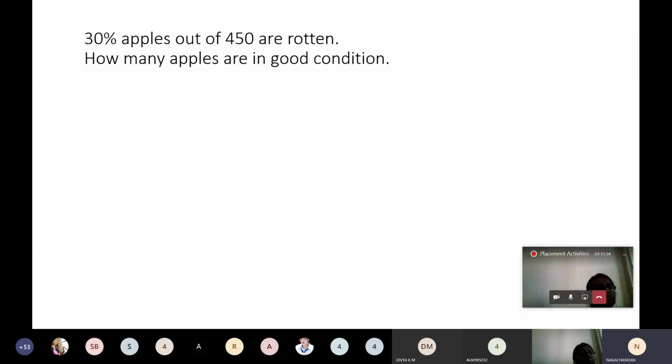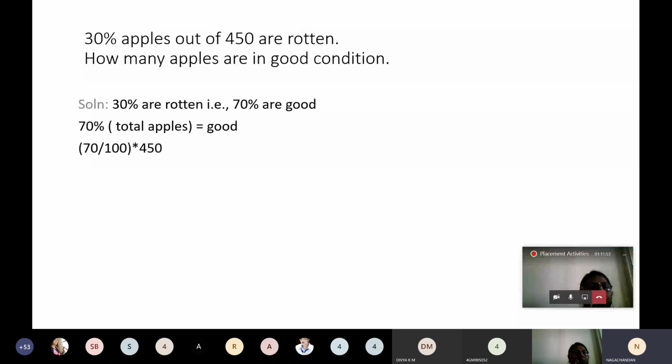Next: 30% of the 480 apples are rotten. How many apples are in good condition is the question. First, we have to think that if 30% apples are rotten, then 70% are good. Then 70% of the apples are good means 70 by 100 into the total apples, 480. 70 by 100 into 480 gives 336 in good condition. That's it.